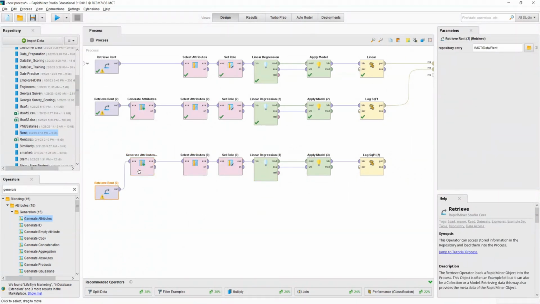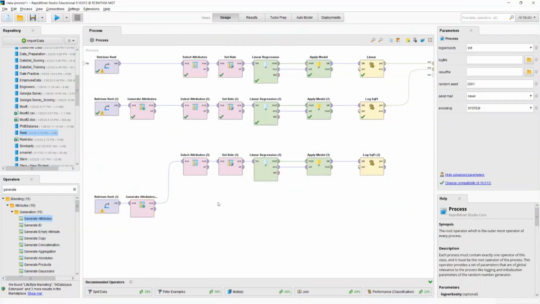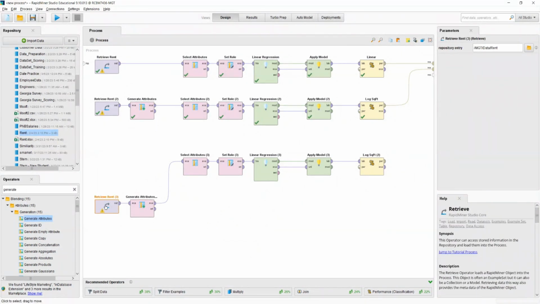Rent attribute, it's gonna stay there. I'm gonna do the same thing, but I'm gonna create a new attribute here. And then I need to do one more of these ones. So let's do this one first. And then later, I want to create one more. Okay, first, retrieve rent. It's the same data.